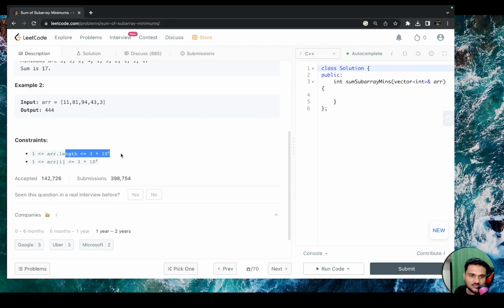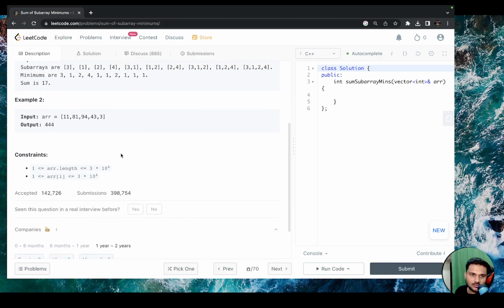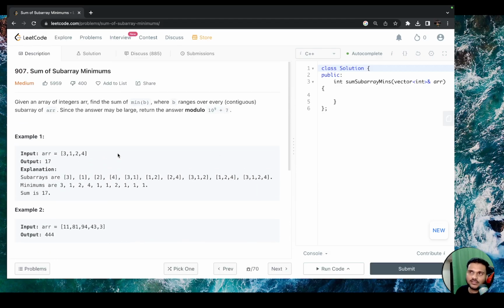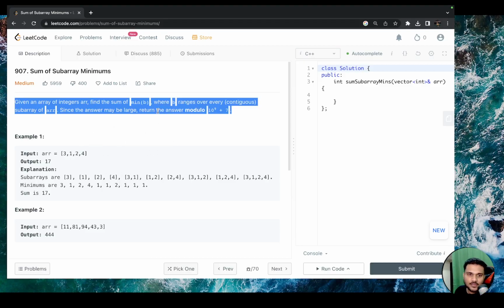The given length is 1 to 3 times 10 raised to 4. You can assume that we have to solve with respect to the fact that maybe we can even get something around 10 raised to 5. That is something that we will also try to target. So this is the problem in front of you, and let's see how we can actually solve the problem.